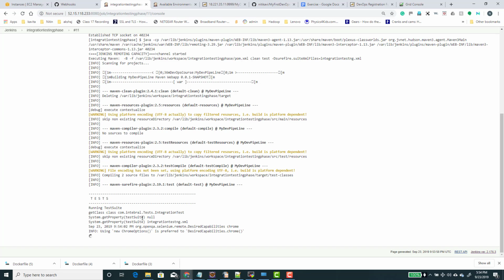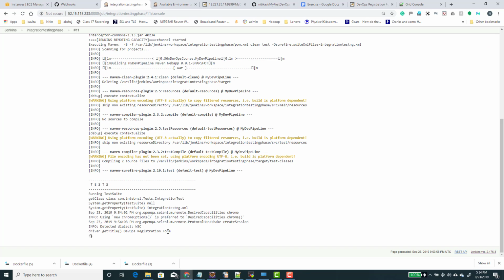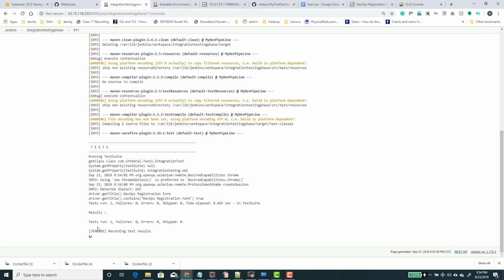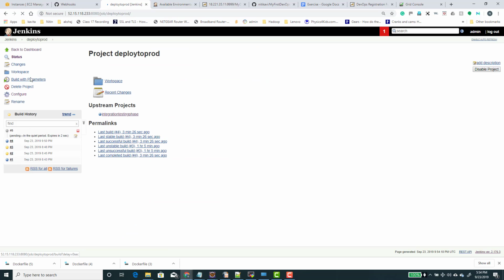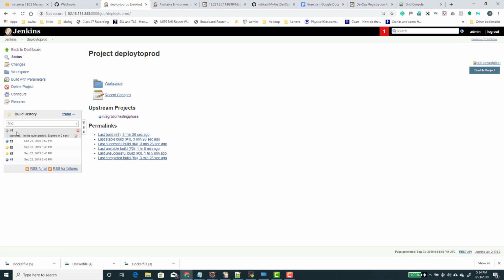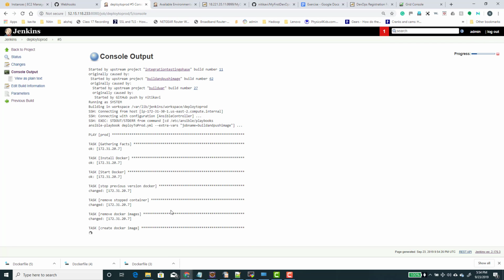So tests will start. Nothing should change because we have not made any material change to the code, so it should not impact. So tests 1, failure 0, error 0, skipped 0, deploy to prod. So this is where we should be running with no issues this time. So let it trigger. Okay, triggered. Let's go here. So it is running through.